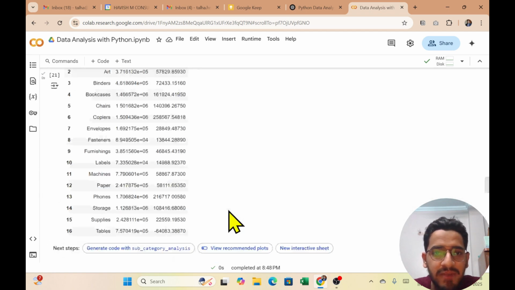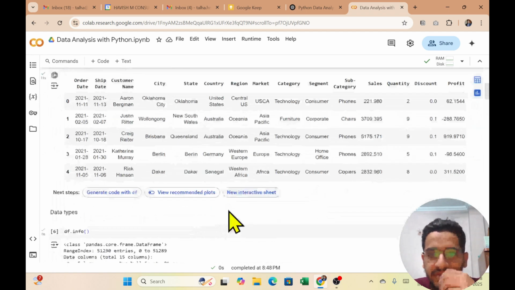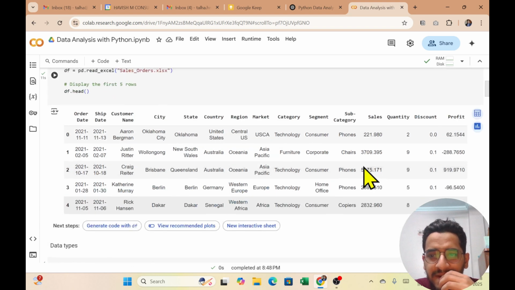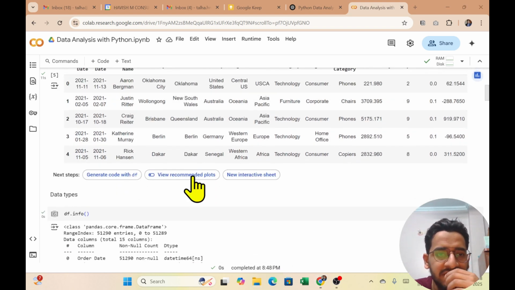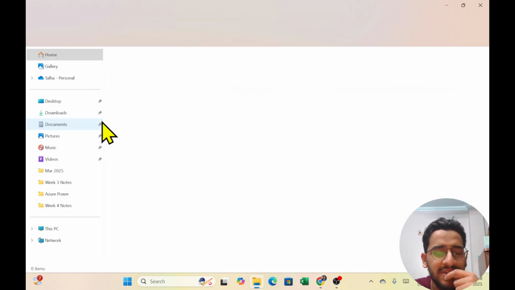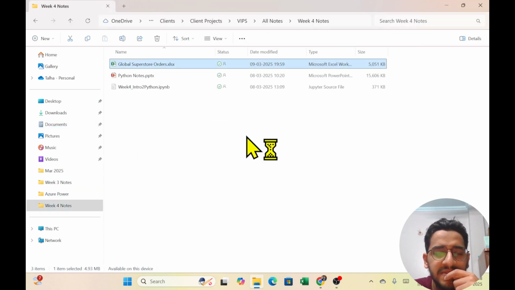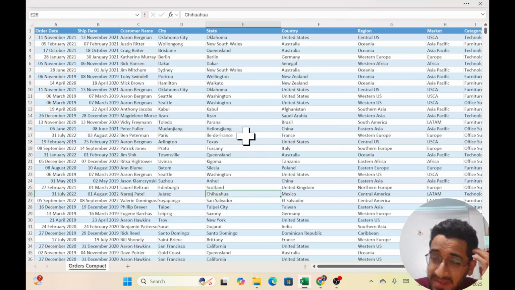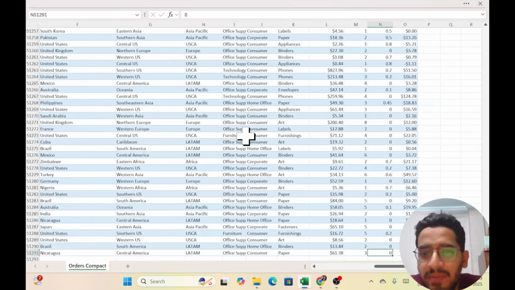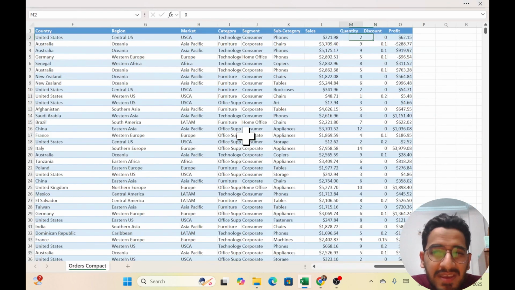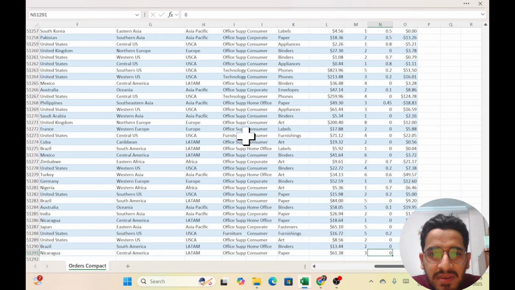Let me quickly go back to the top and see what the discount column is. I'm not sure if it is the actual value or the percentage. Let me just double check that. One second, let me just look at the file once. I don't remember. I don't think it is the value. It's percentage is what I'm assuming.